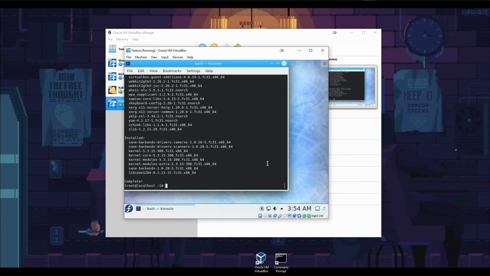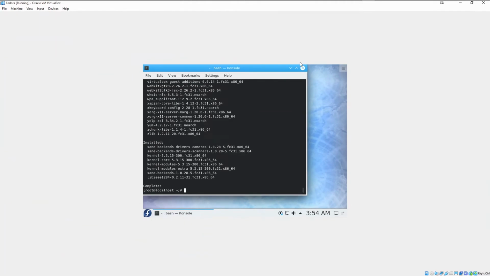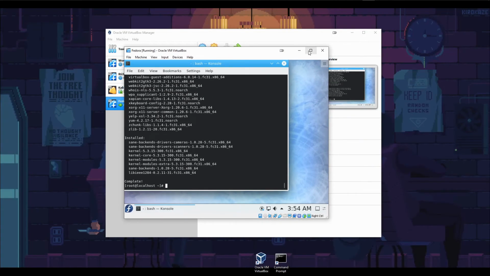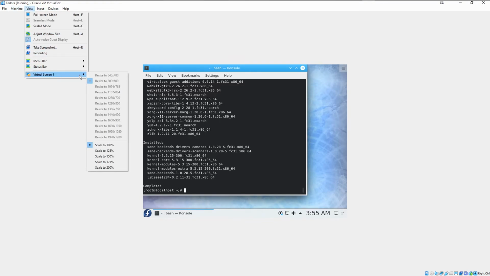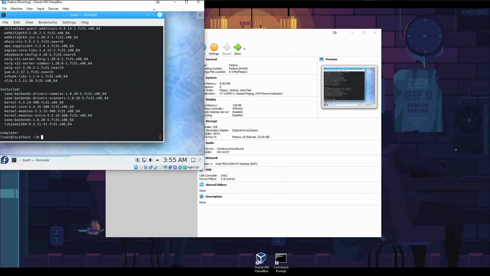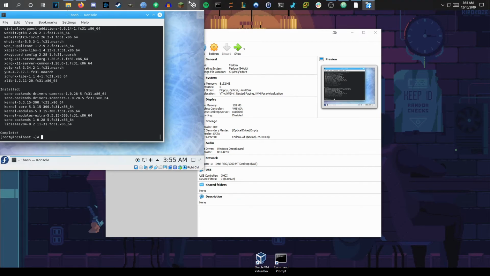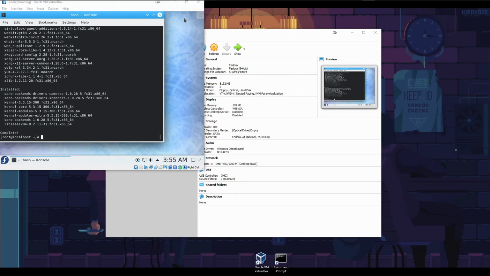Alright, now that our install is done, there is just one more step before we get on to using this. As you'll notice, some of you, if you hit to expand the window, or if you go into, let's see, view, virtual screen 1, try to resize it or adjust window size. Whoops, did not mean to open that up.